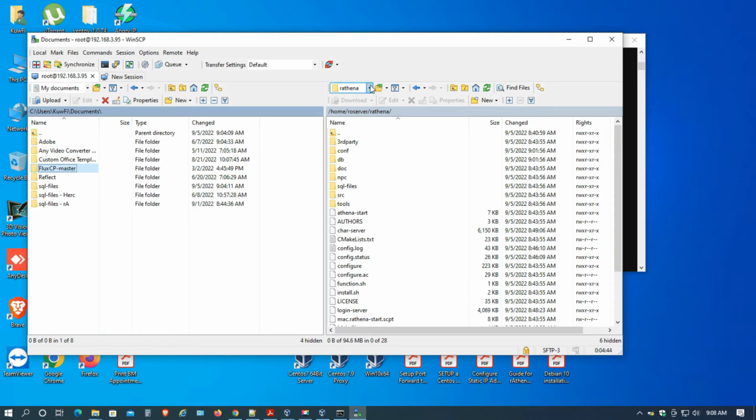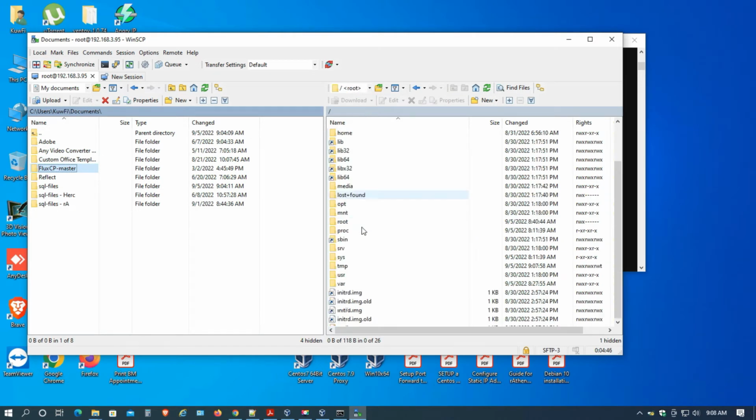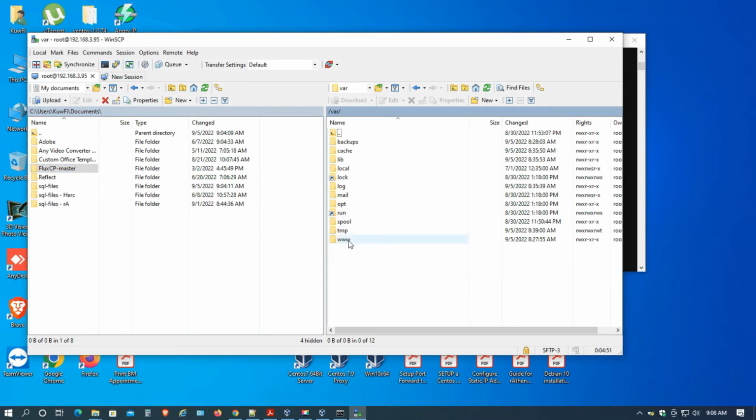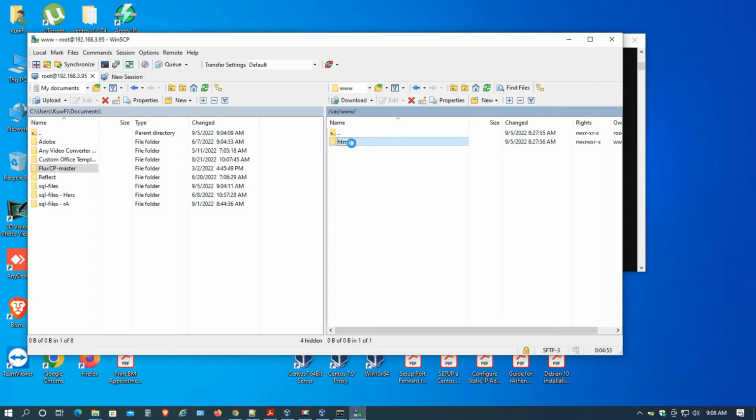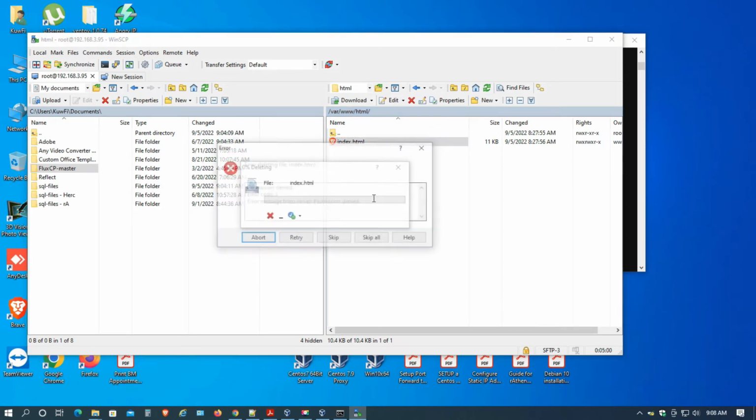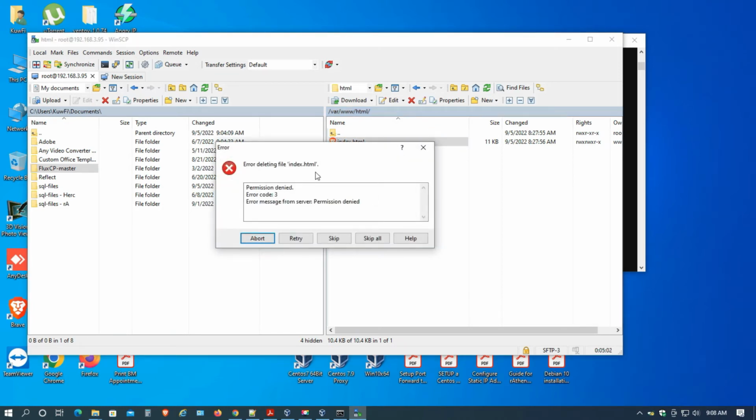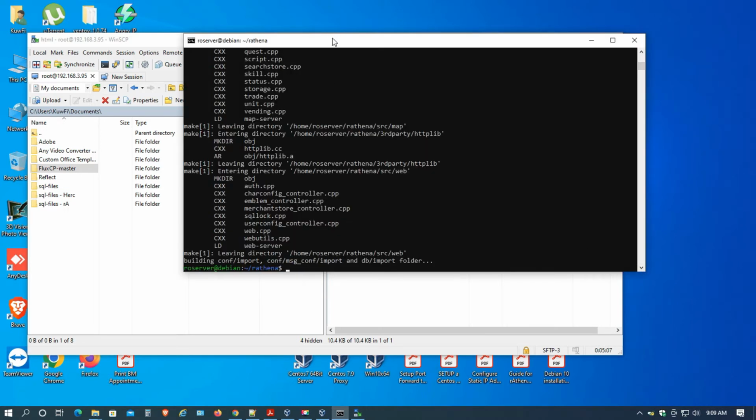Okay, let's go to root and let's upload the Flux files in our web folder, the HTML. So let's delete this index.html because we don't need that one. All right, we have an error, the permission. So all we have to do is enable the permission of our WinSCP.